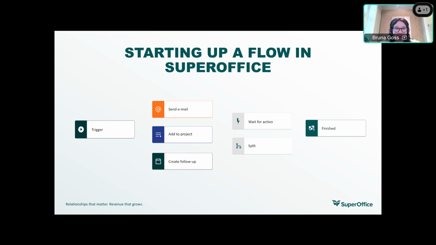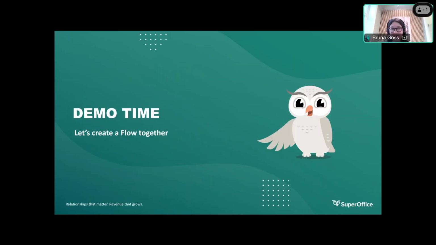It looks like we can do a lot with flows. Yes. And I think you mentioned some of these possibilities of actions, of activities, and even goals and success criteria. So I think maybe now, Mikael, it's time for us to see it in action. Let's create one flow together. Yeah, that would be great. So I will welcome you all into a small demo session right now.